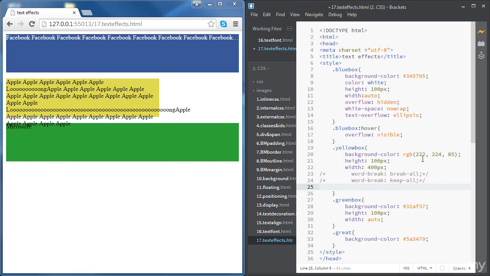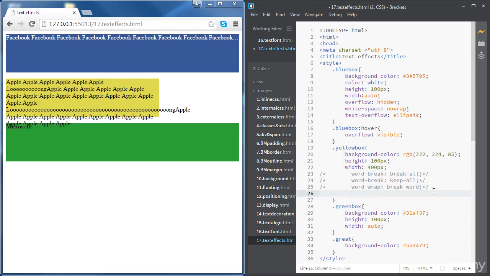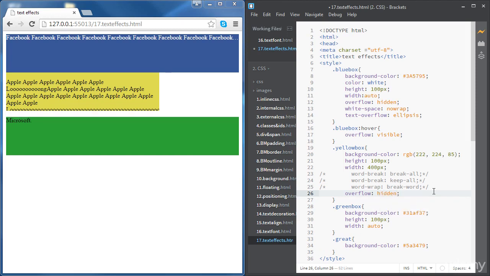Now, if we look at this long word here, we want to find a way to wrap this word and break it. The property we're going to need for that is word-wrap, and this time we want to break the word, so we're going to say break-word. What we've seen here, first of all, we're wrapping this word, and also the word is not overflowing anymore, so it gets broken there between two letters. And also we can set the overflow to hidden, just to avoid any text overflowing out of the box.